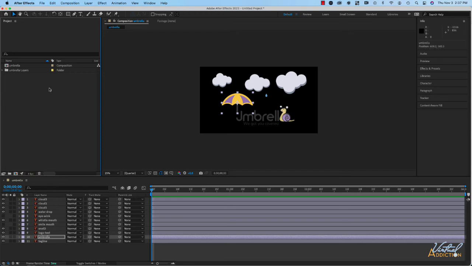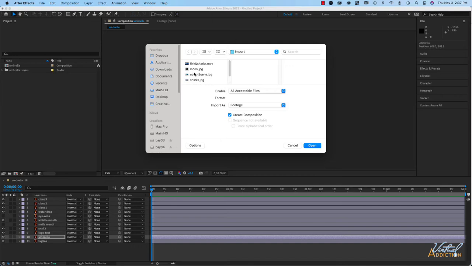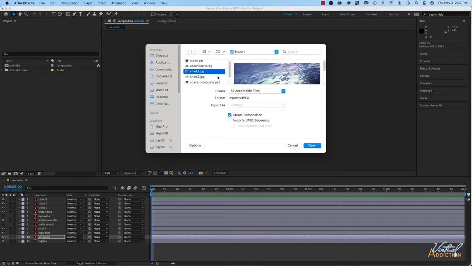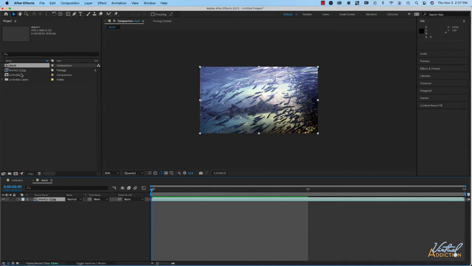I will double-click in my project window. This time, I'm going to choose a still image. I have two images that are named Shark 1 and Shark 2. If we choose Shark 1 and we choose to import as a sequence, After Effects is going to bring these in sequentially. So I'll choose these options, we'll click OK, and as you can see, After Effects created a shark composition.